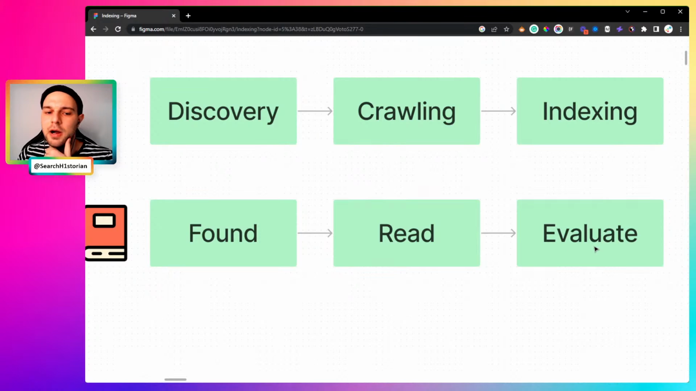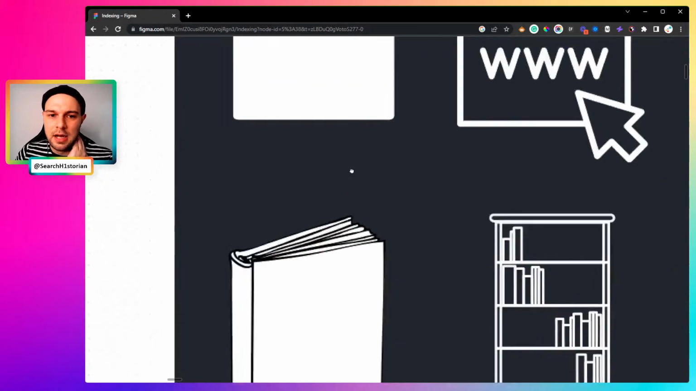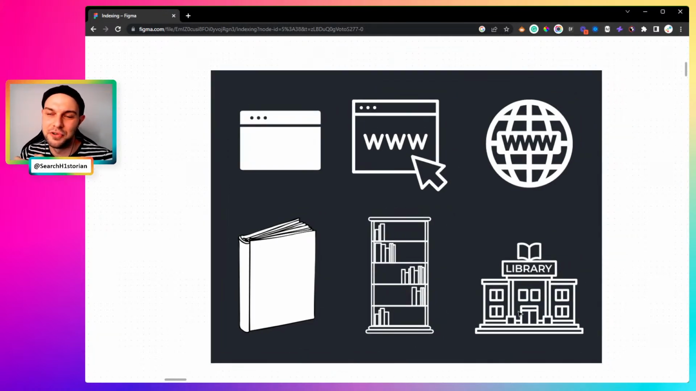And that evaluate part is then we recommend or not recommend. So something like that. In other words, every page on your website is like a book, and every website is like a bookshelf filled with different types of books. And then Google's index of everything Google knows about the internet is like a library of different shelves that would have different types.